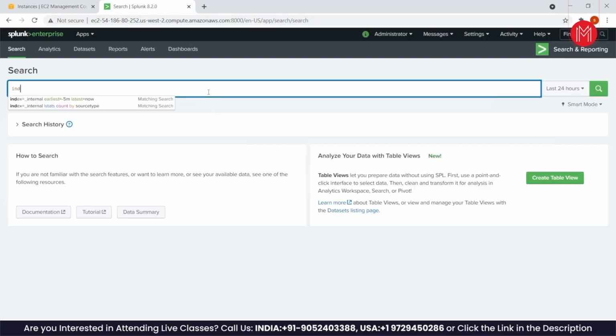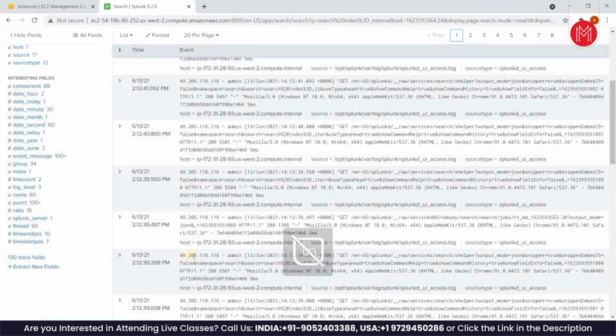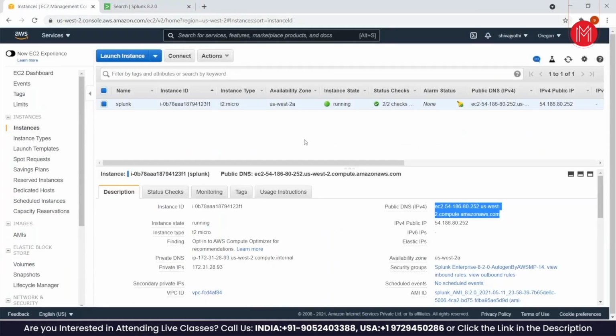I'll try to verify index=_internal logs, because these are real-time, system-generated logs, so definitely I'll get the internal logs. I'm getting some internal logs. Here I'll try to run a curl command.